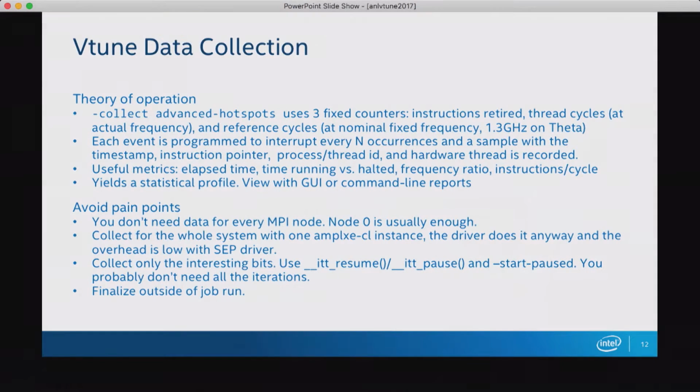Remember I said you don't need data for MPI? No, there's a lot of data here. It's hard enough to go through one, especially when you consider there might be 64 or 128 threads. Multiply that by 64 nodes, and you've already got too much data. So collect only the interesting bits. I kind of said all of this already, so this is just a reminder.